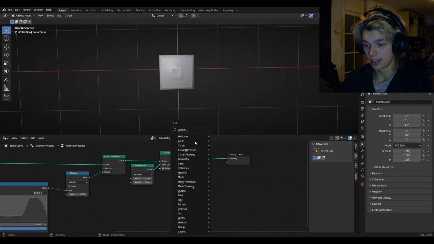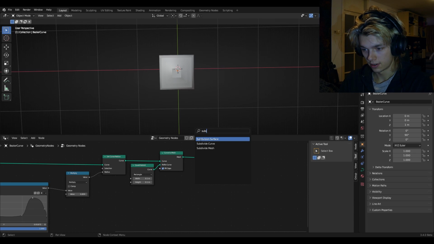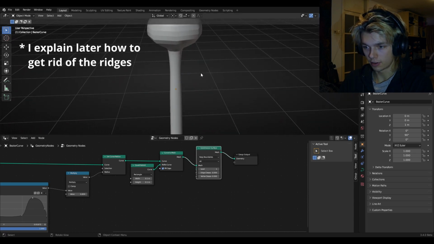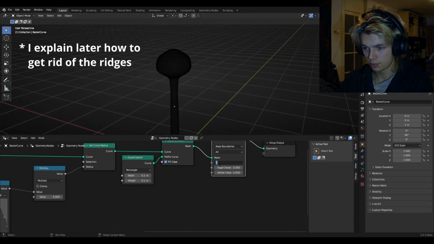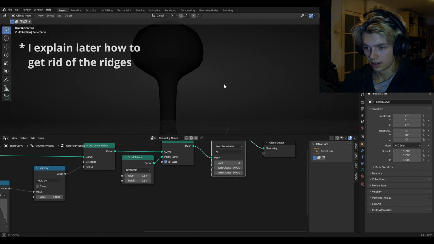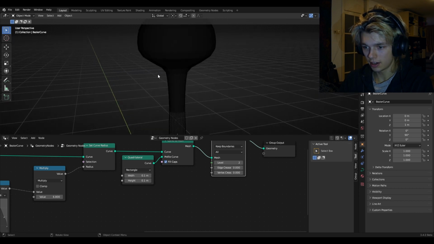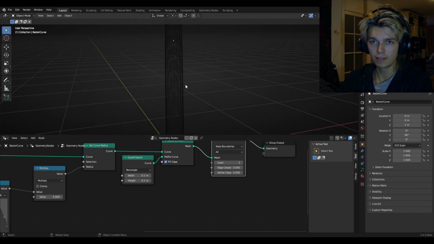So let's put a subdivision surface. It's gonna smooth everything out. And as you can see, now it's pretty detailed. So let's bring it down. There's a lot more detail up here than down here. So we've saved a lot of that.